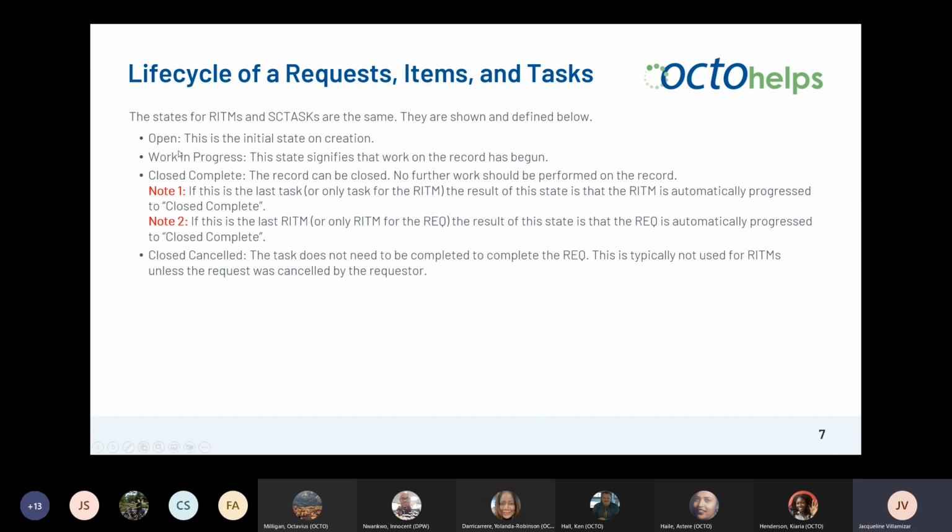Now, we're really only going to concern ourselves with more or less these three options, but just be aware that there is another option, which is closed canceled. And this is going to be typically done by the requester themselves. They've canceled it for whatever reason. And so at that point, that is where the request would stop if they've decided to cancel it.